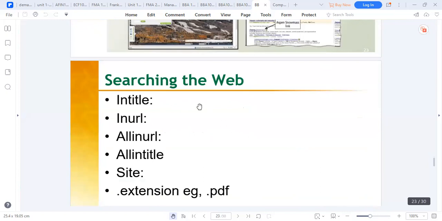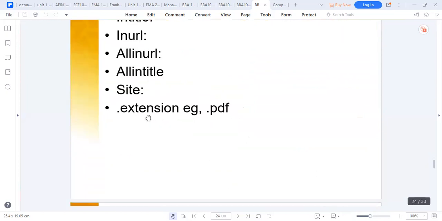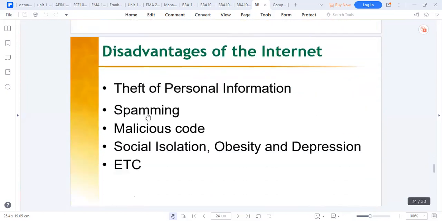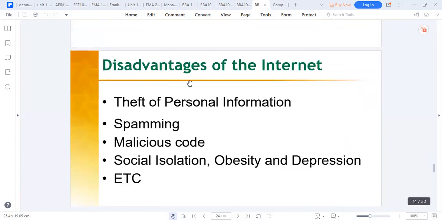So when searching the web, you have to look at these important elements. So what are the disadvantages of the internet? Can somebody expand on what I've put there? What are the disadvantages?